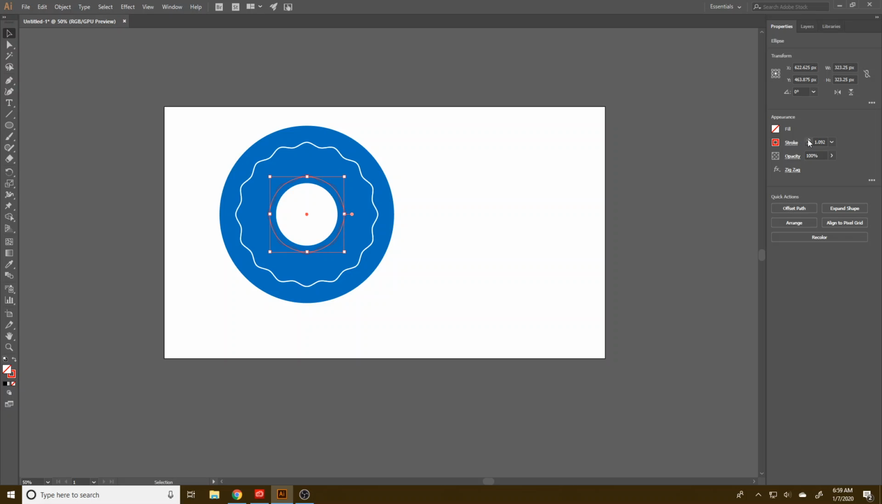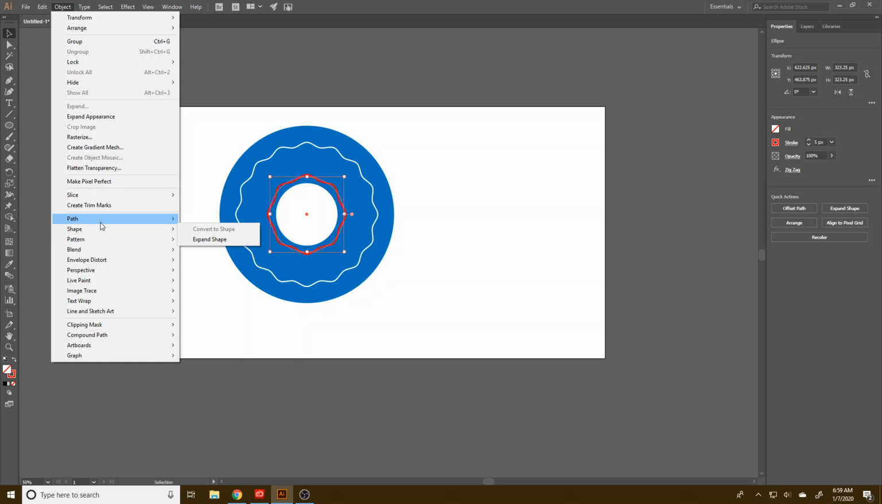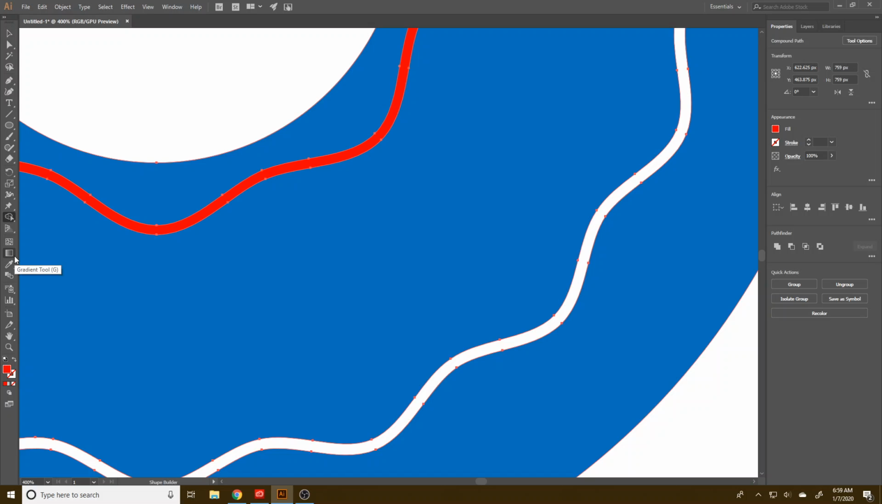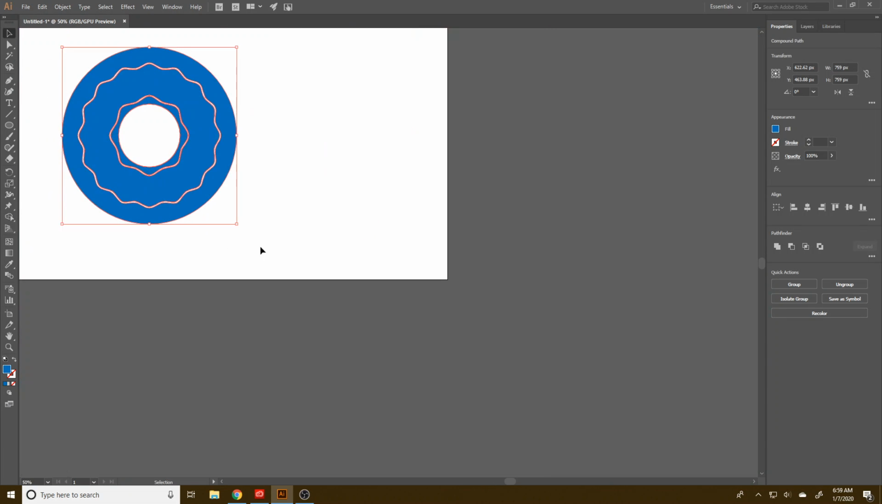And once again, I'll pull this stroke up a good deal. And so the stroke at this point is 5 pixels. Once again, object, path, and then outline stroke, changing that into a shape. Scroll in real big, Shift M on the keyboard to get your shape builder tool. Right, just hold down the Alt key and click. And hey, look at that, we got ourselves a little donut.